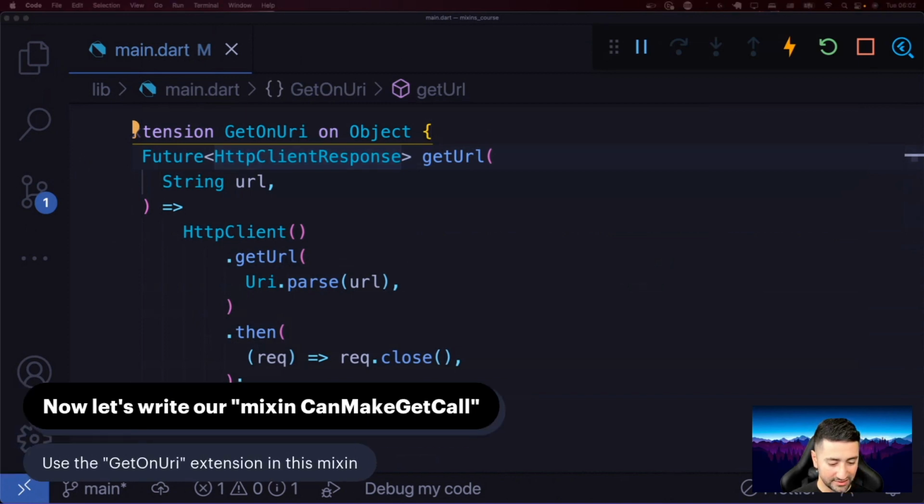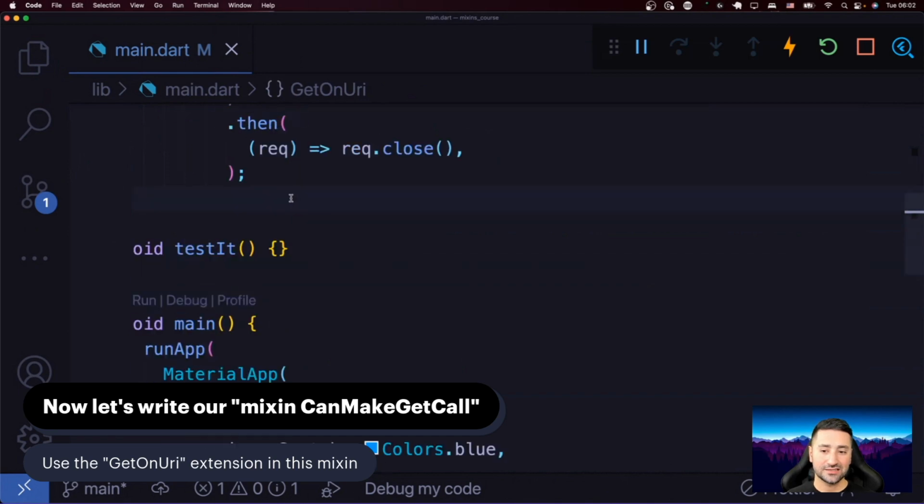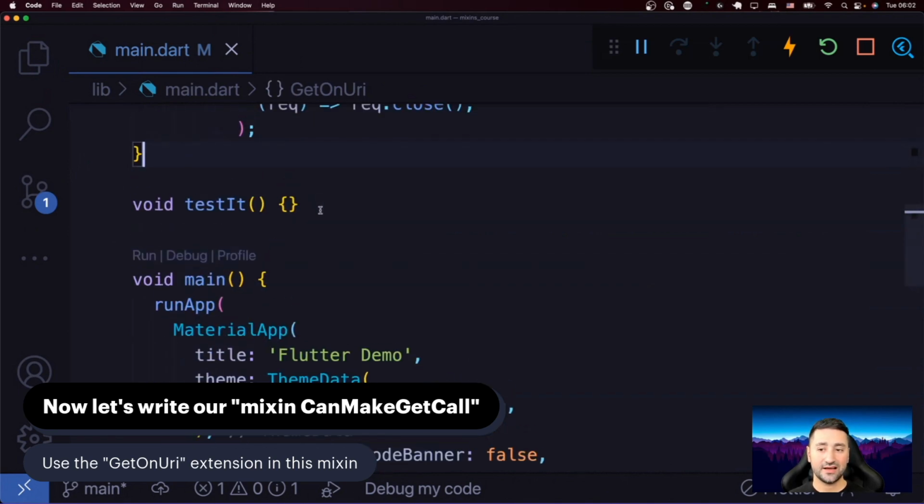So what we need then is to create a little mixin, and we're going to call this can make get call. This is a really cool mixin, and you'll soon see that it expects any type that implements it to have a URL. You saw what we did with the previous can run mixin, in that can run constrains its implementing types to have a property called speed. We're going to do exactly the same thing with this mixin. Instead of speed, any implementing type has to expose a URL.